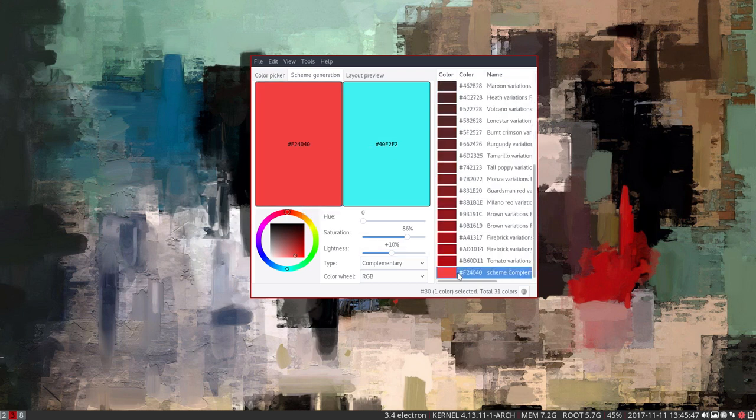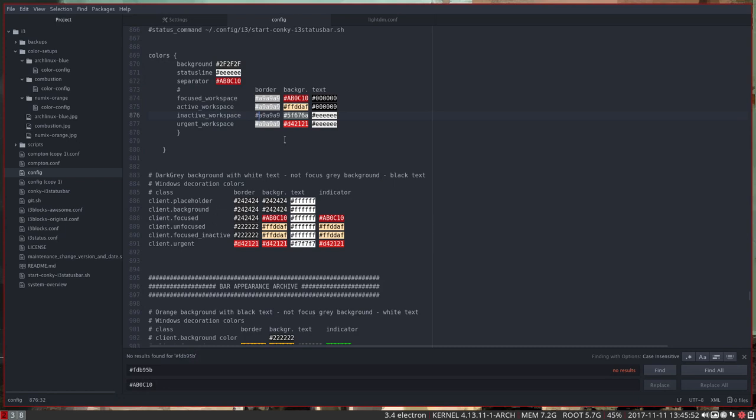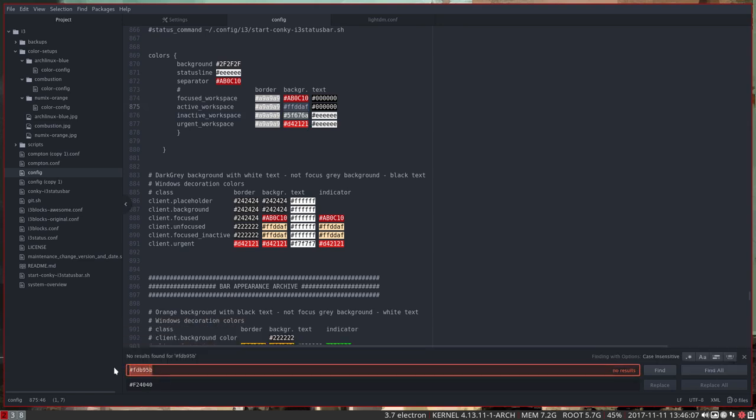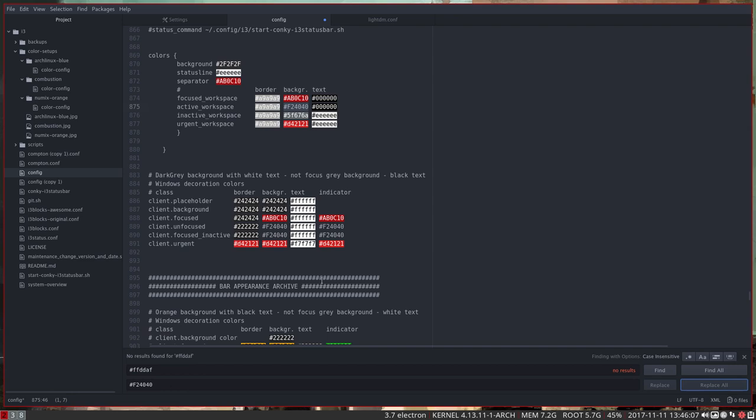Now I have this light thing here. Copy to clipboard, and then it's really experimenting. See what you like best. So this one is Control V. And if we then change the orange, Control C, Control V, and then replace all, save, Super Shift C or R, reload, and then you get this thing here.